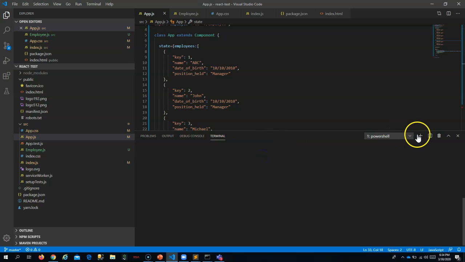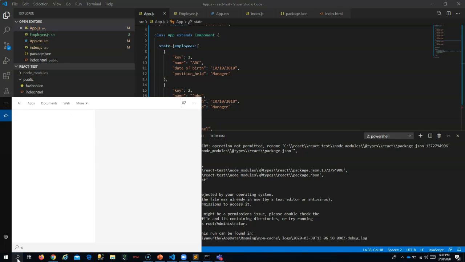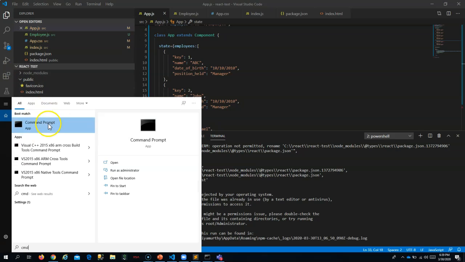So the first step will be to install Axios. Let me try that. I want to install Axios inside my system. Okay, just do install, and let's wait for it to install. I'm getting some permission issue. Let me try it from the command prompt. Go into this folder. We run it as administrator.